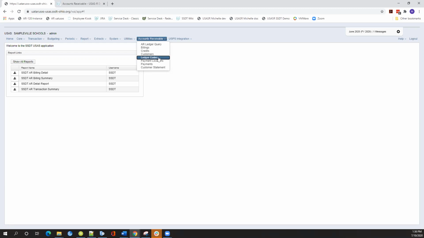Ledger codes is where you will be creating your ledger codes. So this is similar to ARF's invoice ledger window. Payment locations is similar to Classic's remit address window in ARF. Payments is where you're going to create your payments and receipts. And then this last option is a customer statement. This is a canned report, and it's similar to ARF's AR state report option.